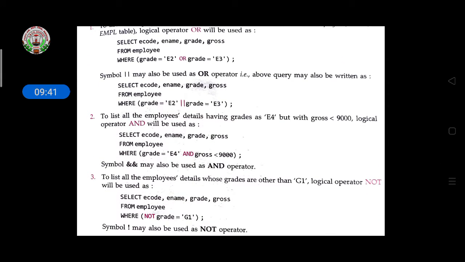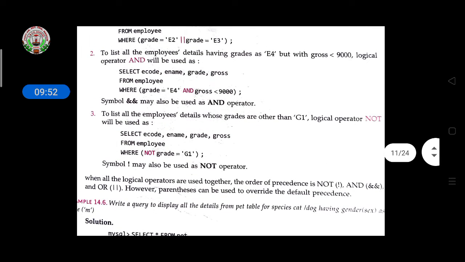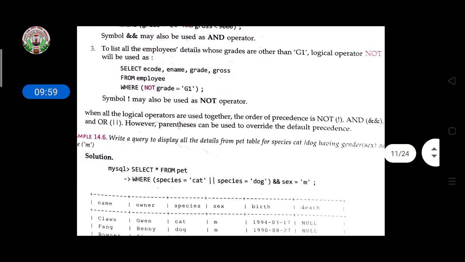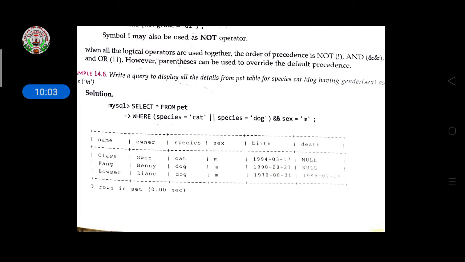Then here three conditions are there: to list all the employees having grade E4 but with gross less than 9,000, two conditions we are giving here. NOT is also there. So like this we are using the logical operators. One example is given here. Write a query to display all the details from the pet table for species cat or dog having sex as male. Here we are giving: select asterisk from pet where species equal to cat or species equal to dog and sex equal to m. All the three conditions will be matched, then it will display the result like this.